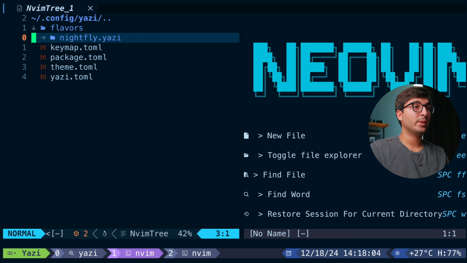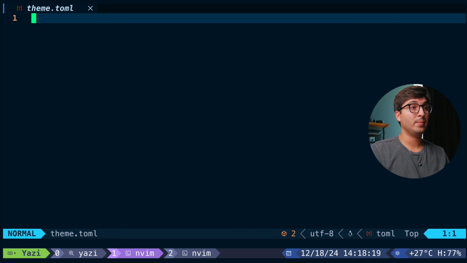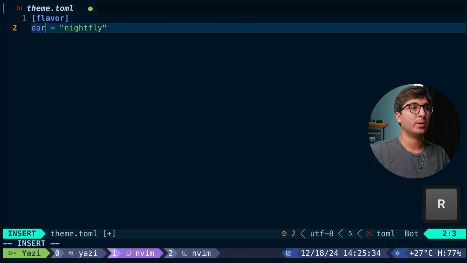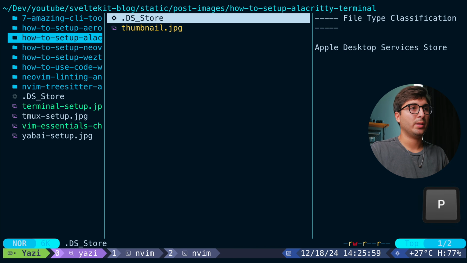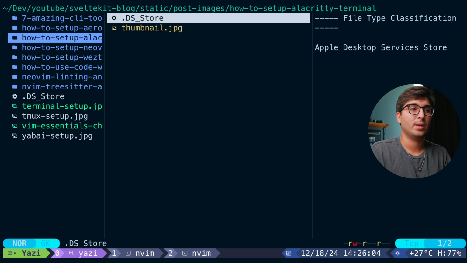And now to enable it, we can go here to theme.toml, which is where we configure the theme. And I'm going to add here a section called flavor. And we're going to add dark equals nightfly to use it in dark mode and also use it in light mode. I'll go back to Yazi, close it with Q. Open it up again, and you'll see that the theme has changed.